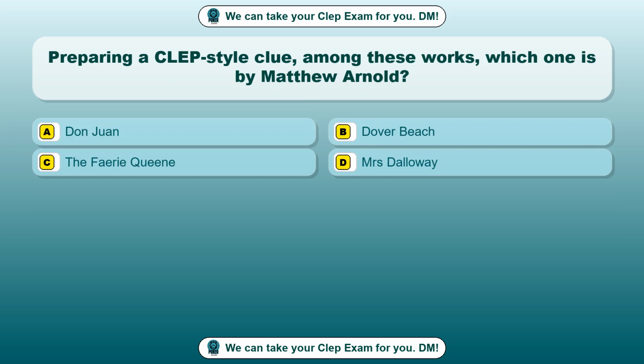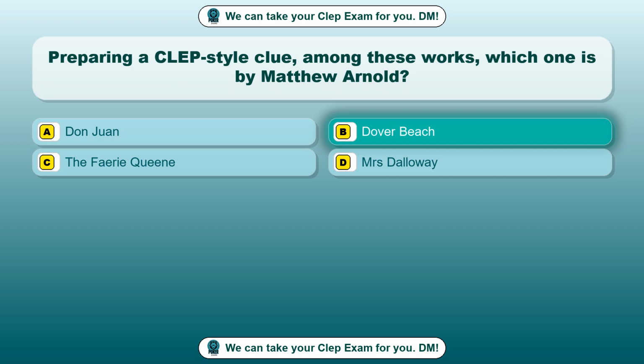Question 14. Preparing a CLEP-style clue among these works, which one is by Matthew Arnold? Option A, Don Juan. Option B, Dover Beach. Option C, The Faerie Queene. Option D, Mrs. Dalloway. The correct answer is option B, Dover Beach.